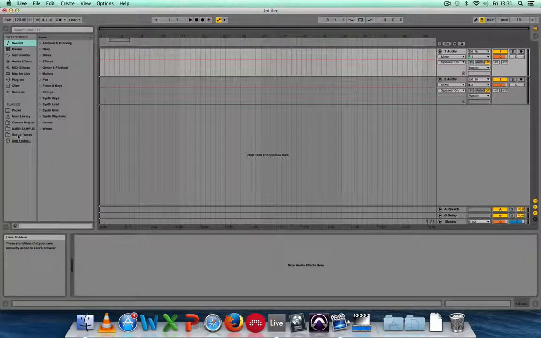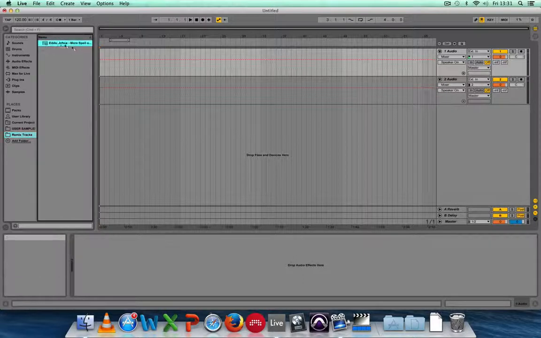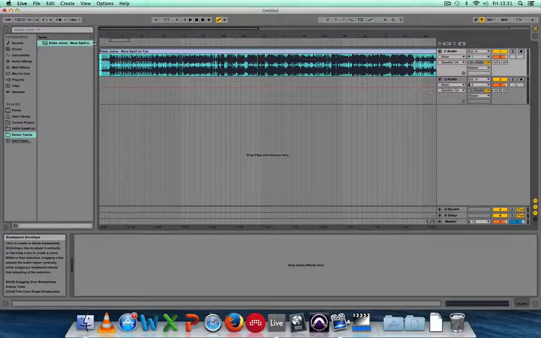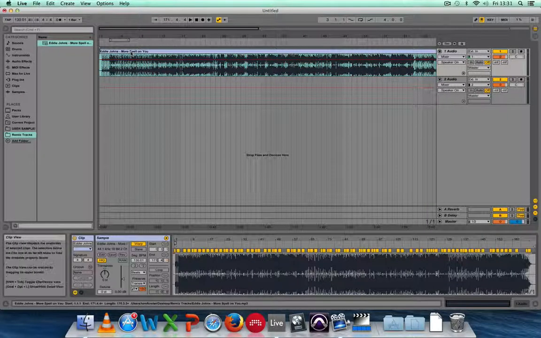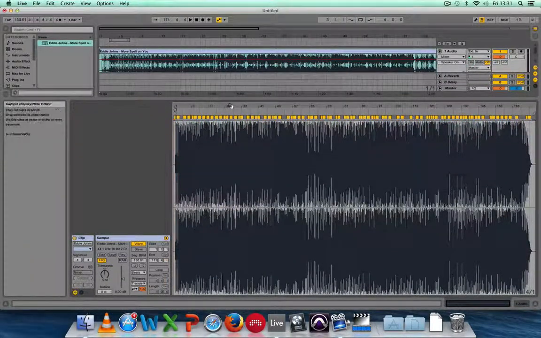If I select the folder Remix Tracks, I can now see the contents. So Eddie Johns, I Put a Spell on You. I'm going to drag it in and put it right at the beginning. If I double click on the name, it appears at the bottom as a sample editor. So I'm just going to expand this so we can see this a bit clearer.